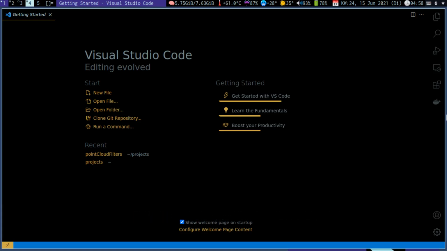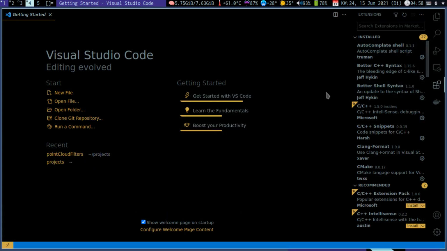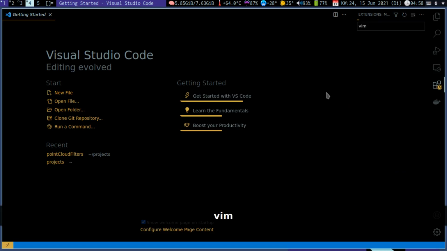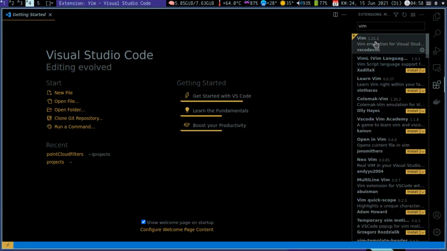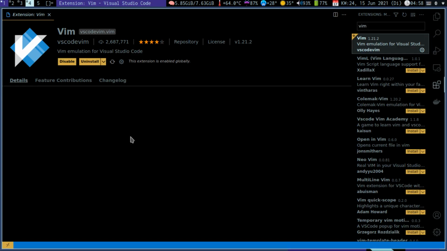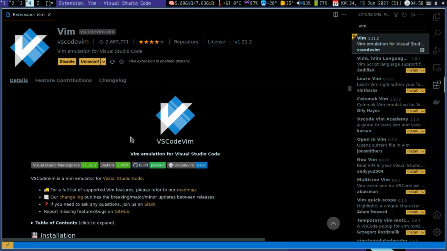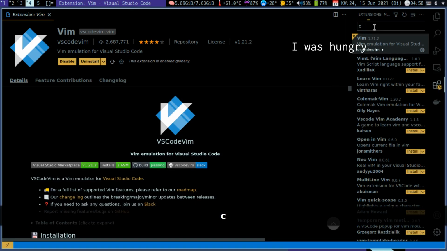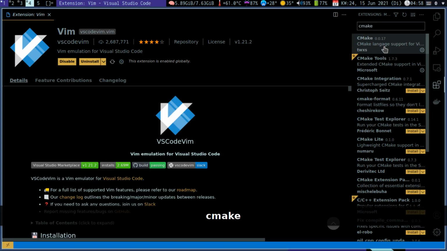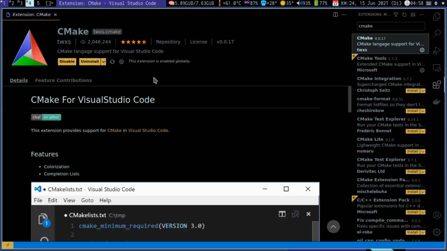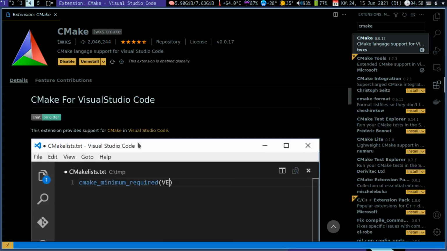So let's see which extensions I have. The main extensions which I'm going to show today are VIM, which combines VIM bindings inside Visual Studio Code so that you can edit and move around the code using the VIM bindings. And the second is CMake. This will provide the support for CMake in Visual Studio, and with that you can run the CMake files and build your project.